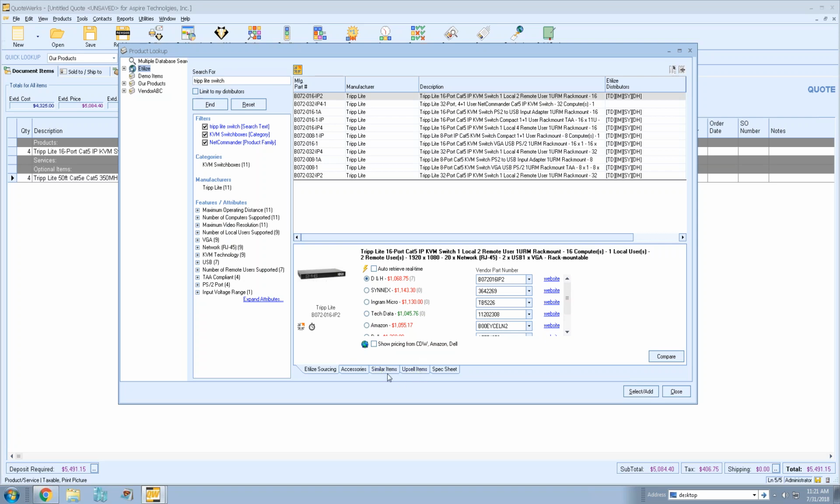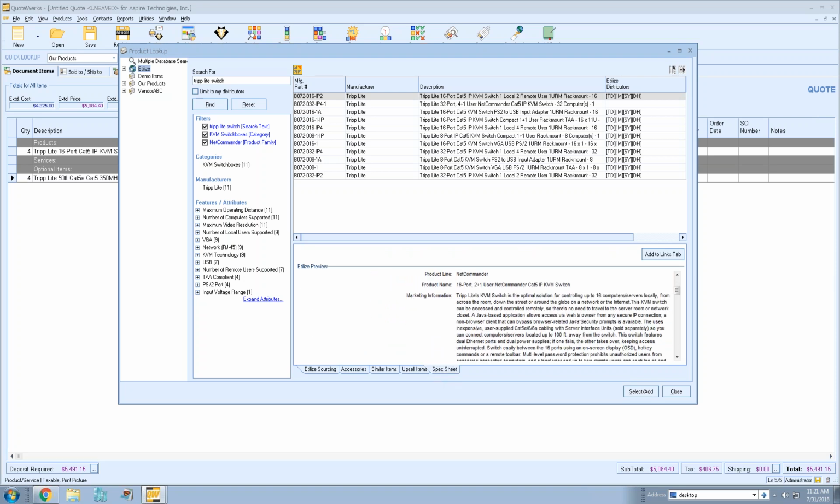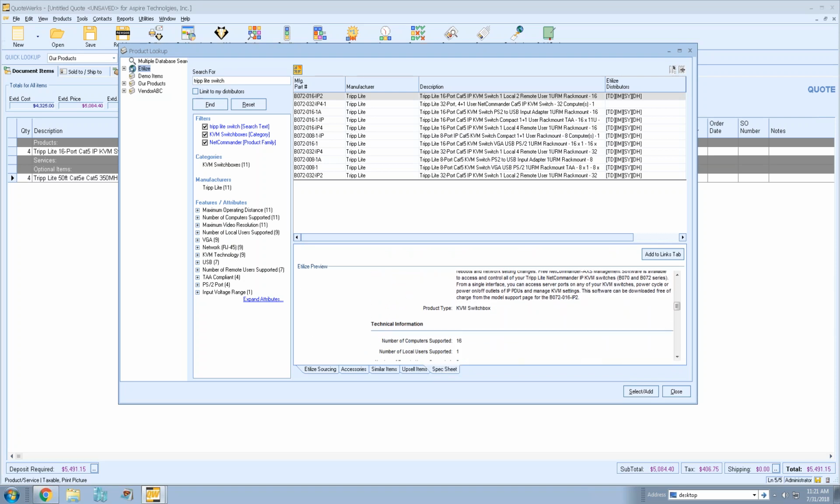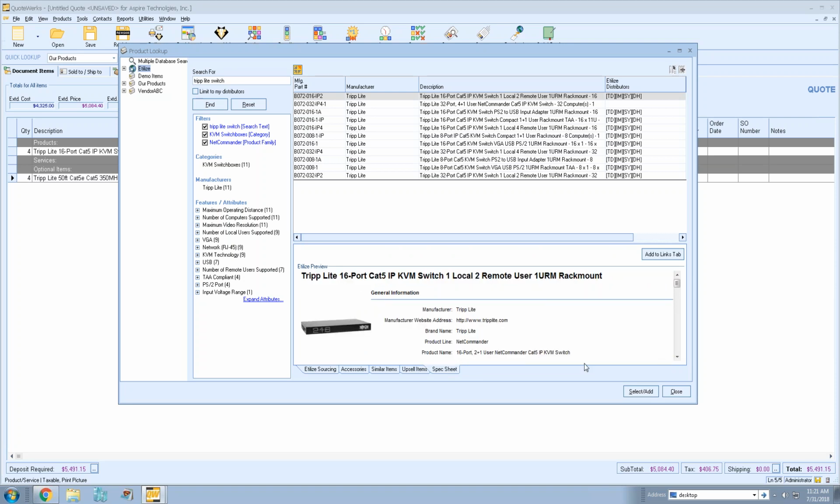Similar items and upsell items. These items will be similar in functionality, where the upsell items will essentially be more functionality, but typically also going to be more expensive. So if you're doing like a good, better, best, it's always a great, useful tab to have. And then the spec sheets tab will include more technical information. So if we wanted to include all this technical info for this particular customer, we could do that. And then you simply just need to choose add to links tab.